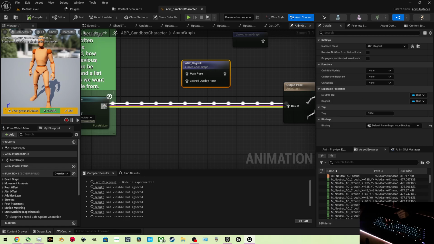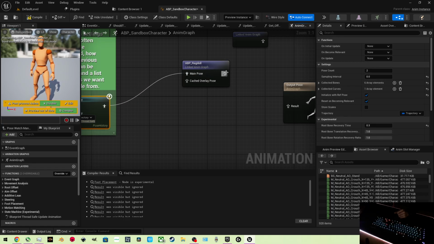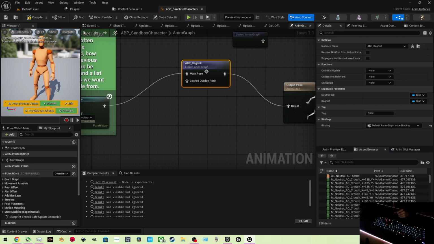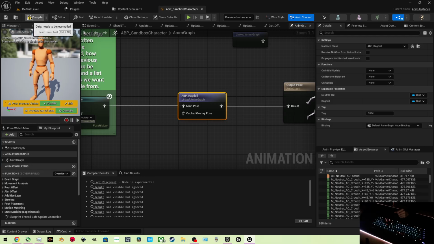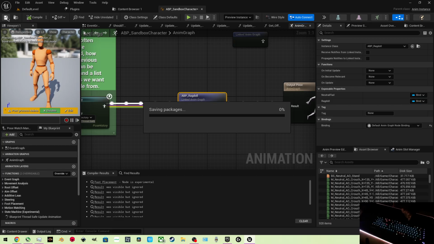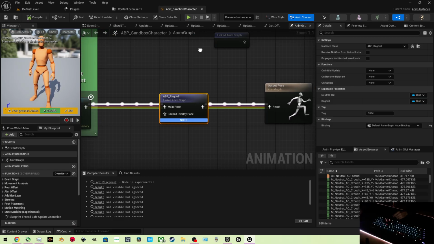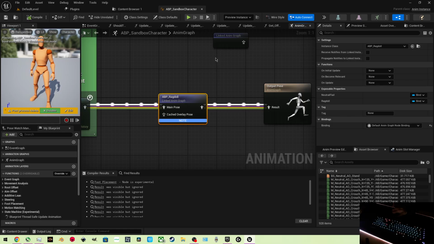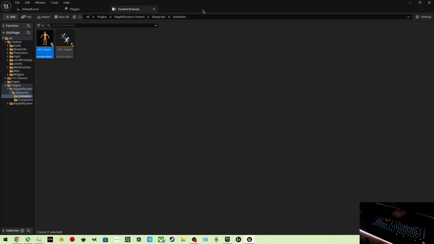Now for right now, the cached overlay pose, don't worry about it unless you're using an overlay state. It's for something else for later. But if you don't have an overlay state, just don't worry about it. I'll delve into it more later, but right now this is just to get it up and running. Alright, now that's done.